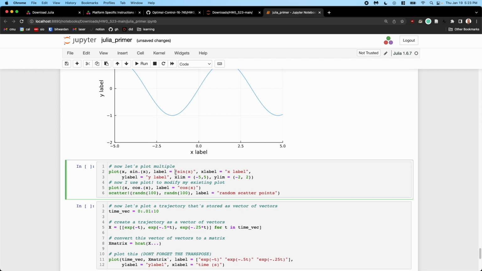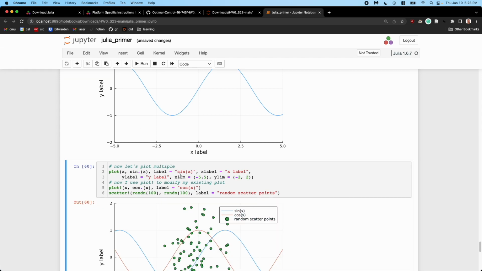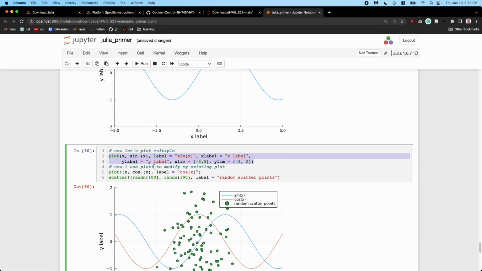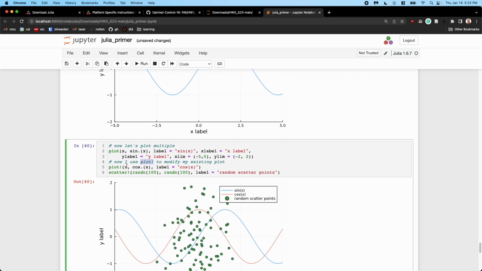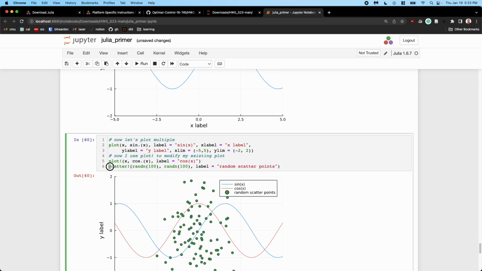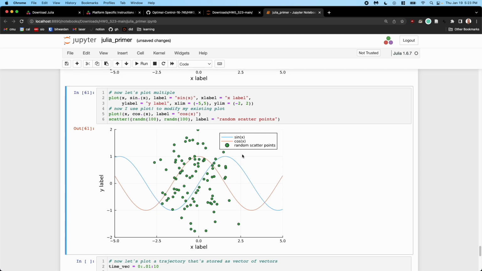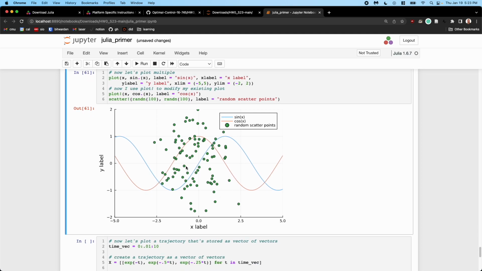So here I can do multiple plots at once. I do plot, and I create the same plot as before. And now I use plot exclamation point, and this is going to modify my existing plot. So now I do x cosine, and then I'll do a scatter plot on top of it, where I just plot a bunch of random points. These examples will be nice to look at if you want to make some of your own plots for a project or something. These are just super simple templates we can use. And here we say that it plots sine, plots cosine, and then plots a bunch of random scatter points.